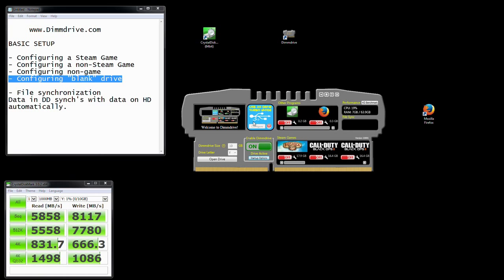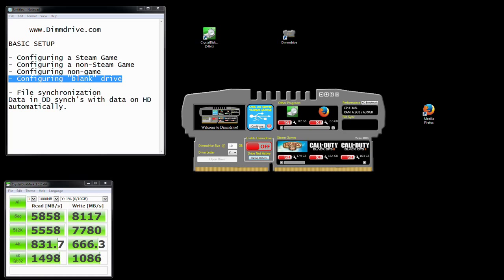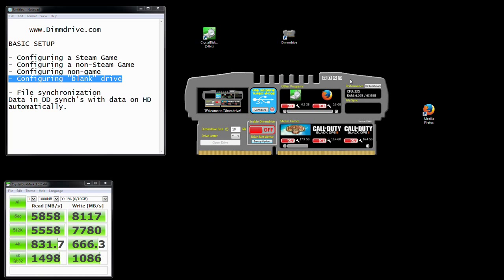So when you shut down, you don't have to do this giant writing, which is really nice. Let me show you another option that I love. It's one of my favorite things to do in Dimmdrive. So we're just going to turn it off. There's no synchronization, stopping the drive, so on. We're going to configure what we call USB 3 drive turbo mode.